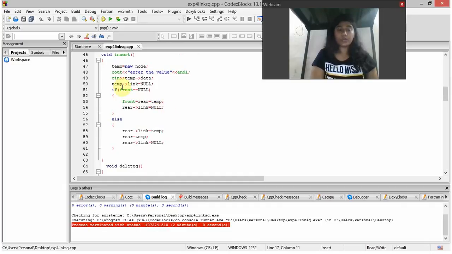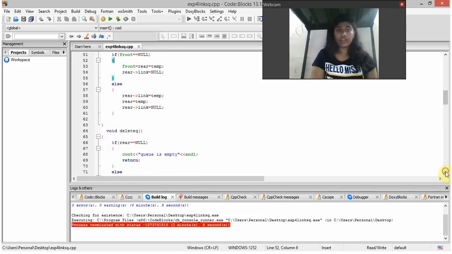In order to perform the queue functions, we have to do three operations: insert, delete, and display. In order to insert, first I'm going to create a new node, and here we are going to check two conditions, front and rear. First I'm taking the value, then I'm assigning the address value to null. If front is equal to null, then rear arrow link is equal to null, so its value will be null. Else rear arrow link is equal to the new node, and rear is equal to the new node.